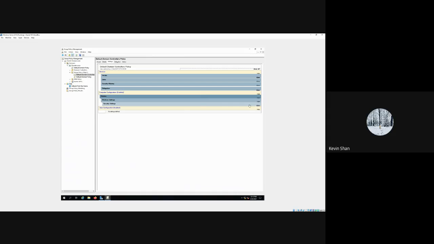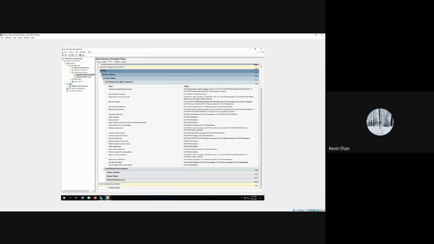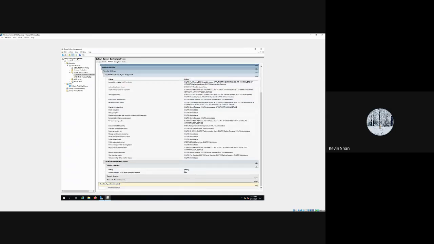These are pretty similar to, or are just the ones that you can find under GPEdit, but they apply to the domain itself. So to change it, you just go here and then you can edit it. You should check all of these security policies over and make sure that everything is configured properly.